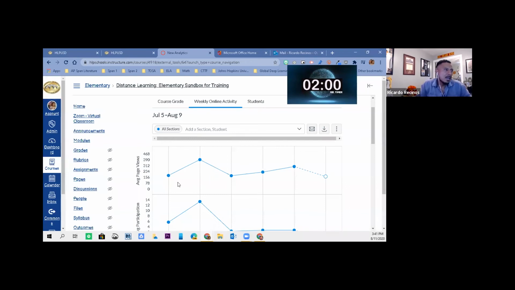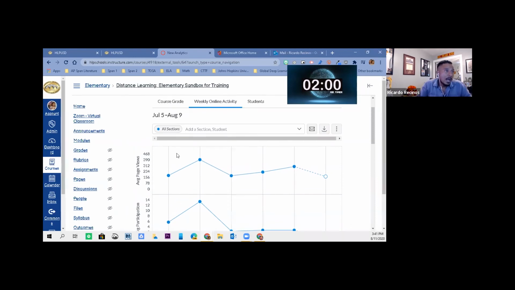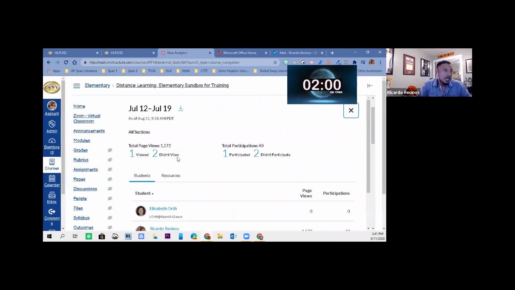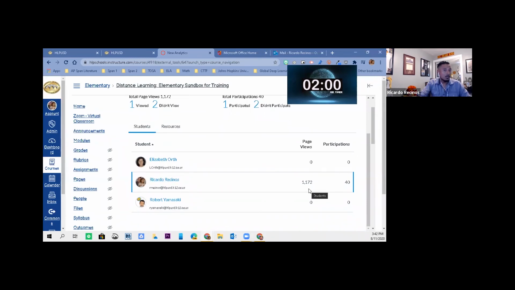Okay, so just to see that, you notice that you have two different types of data here. Your average page views, which basically just tell you what the kids are coming to see divided by week. So this is between July and August 9, and you have the weeks right here. And if I click somewhere, it's going to tell me that for this particular week on my page views, one student viewed and two didn't view. Okay, and we'll talk about how we can email those kids that didn't view in a second. But I can see it here. Liz didn't view anything or participate. Ricardo was all over the place, and he was always on Canvas participating, and Robert did not view anything.